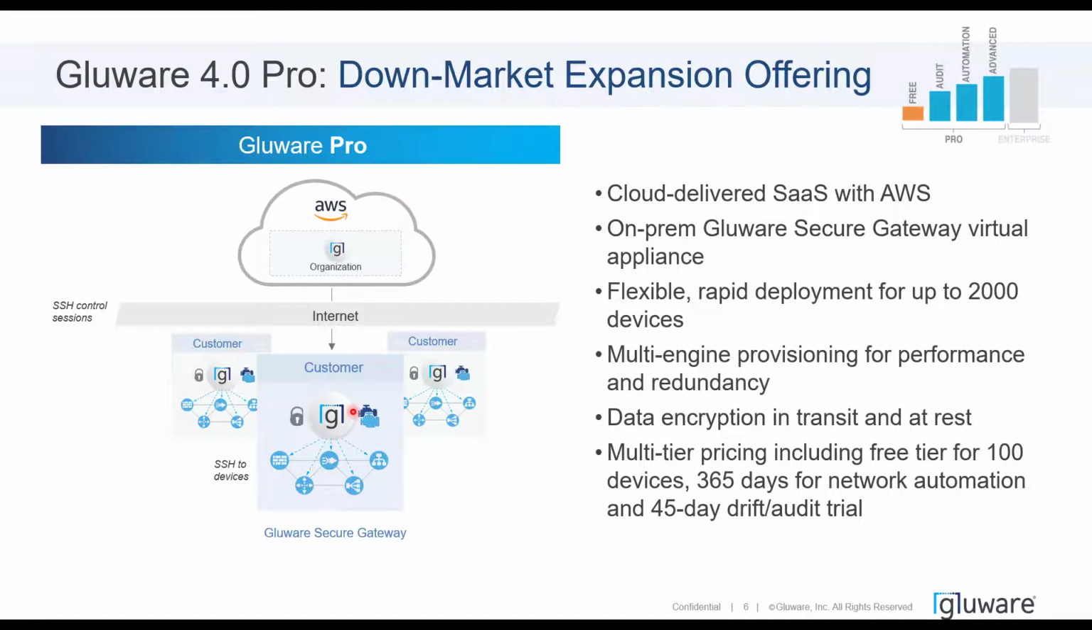All of the so-called provisioning is executed locally from the Gluware Secure Gateway down to the network nodes, and only communication and control information goes over the encrypted path back to your primary orchestration engine. So while your software is running in the cloud, all of the engine capability in terms of the connectivity, the reading and writing to the devices, whatever it's doing in the interrogation and discovery and audits, is all happening essentially on-prem. So data is encrypted in transit and at rest.